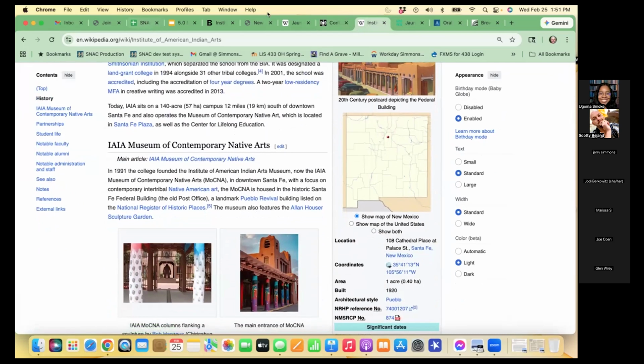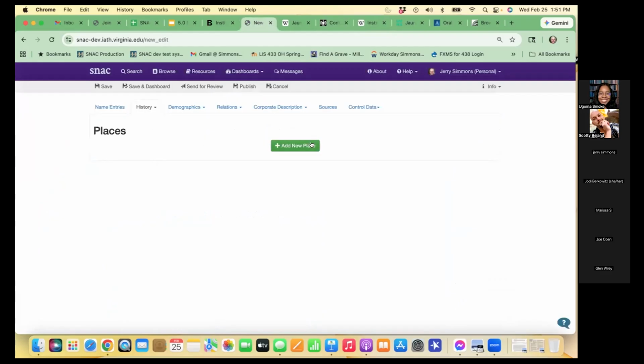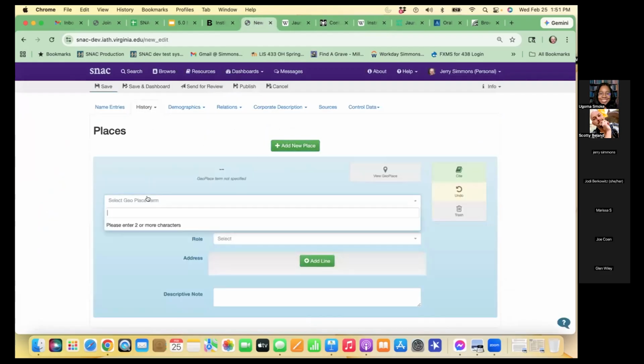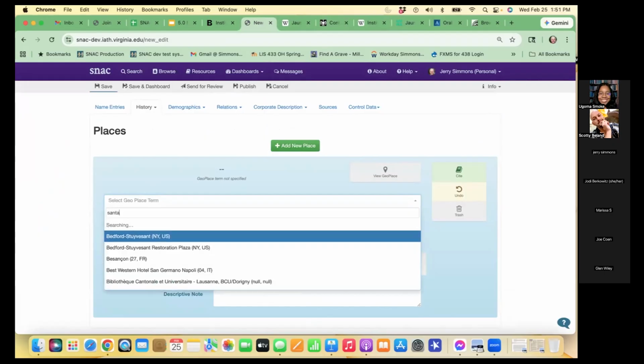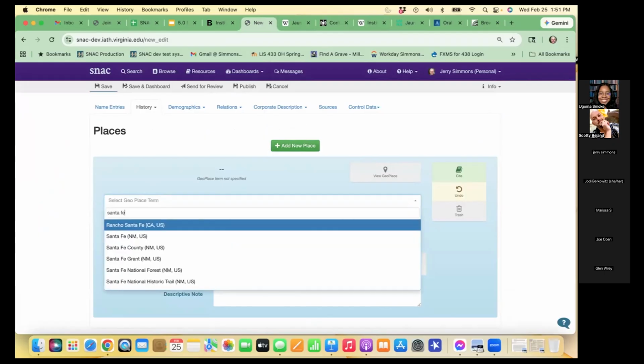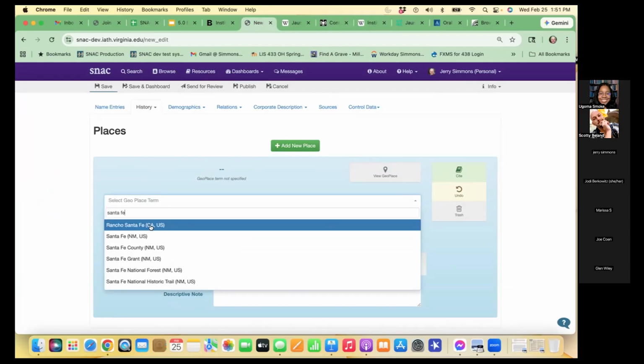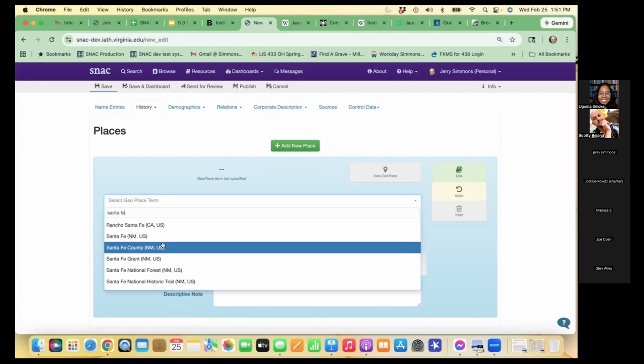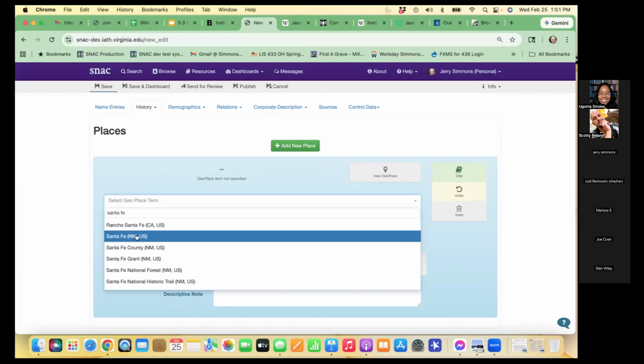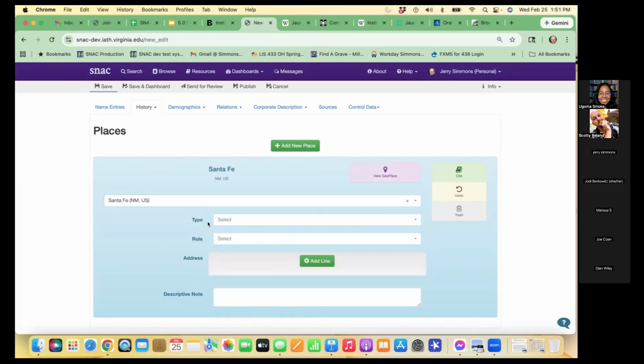So that means that we can go back to the SNAC record and add a new place. And we'll simply start searching for Santa Fe. Note that it brings in a number of geographic headings with that name, and you have to pick down through the list to make sure that you're grabbing the one from New Mexico. It starts out with Rancho Santa Fe, which is in California, and then other geographic places with that name. But here's Santa Fe, New Mexico, US. So we add that there.